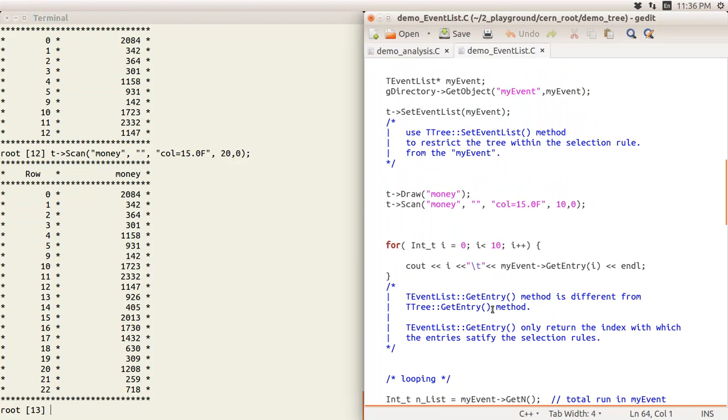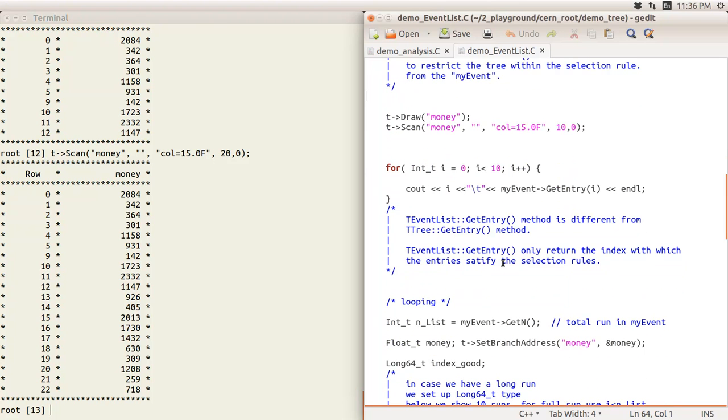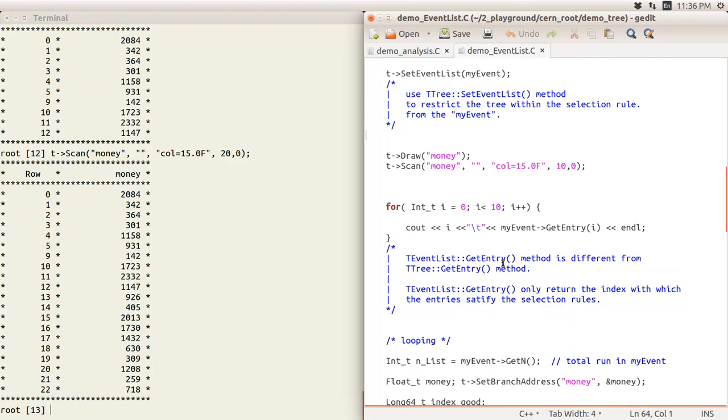So now, next one is to tell you the skill for looping, because it's very important when you want to retrieve the data within a selection. So in order for you to understand how it works, I will use this for loop first. This for loop is just a 10 times for loop, 10 runs, and each time you will invoke my event list with the method GetEntry.